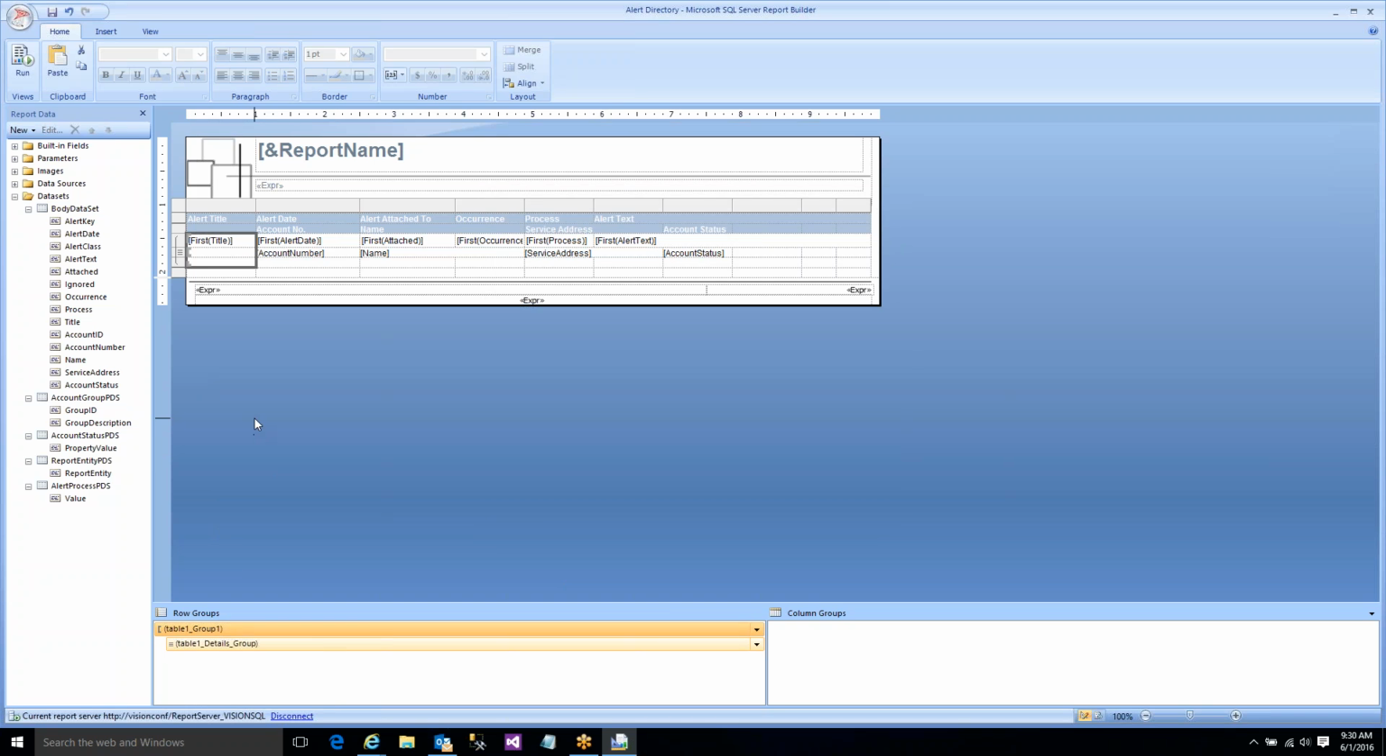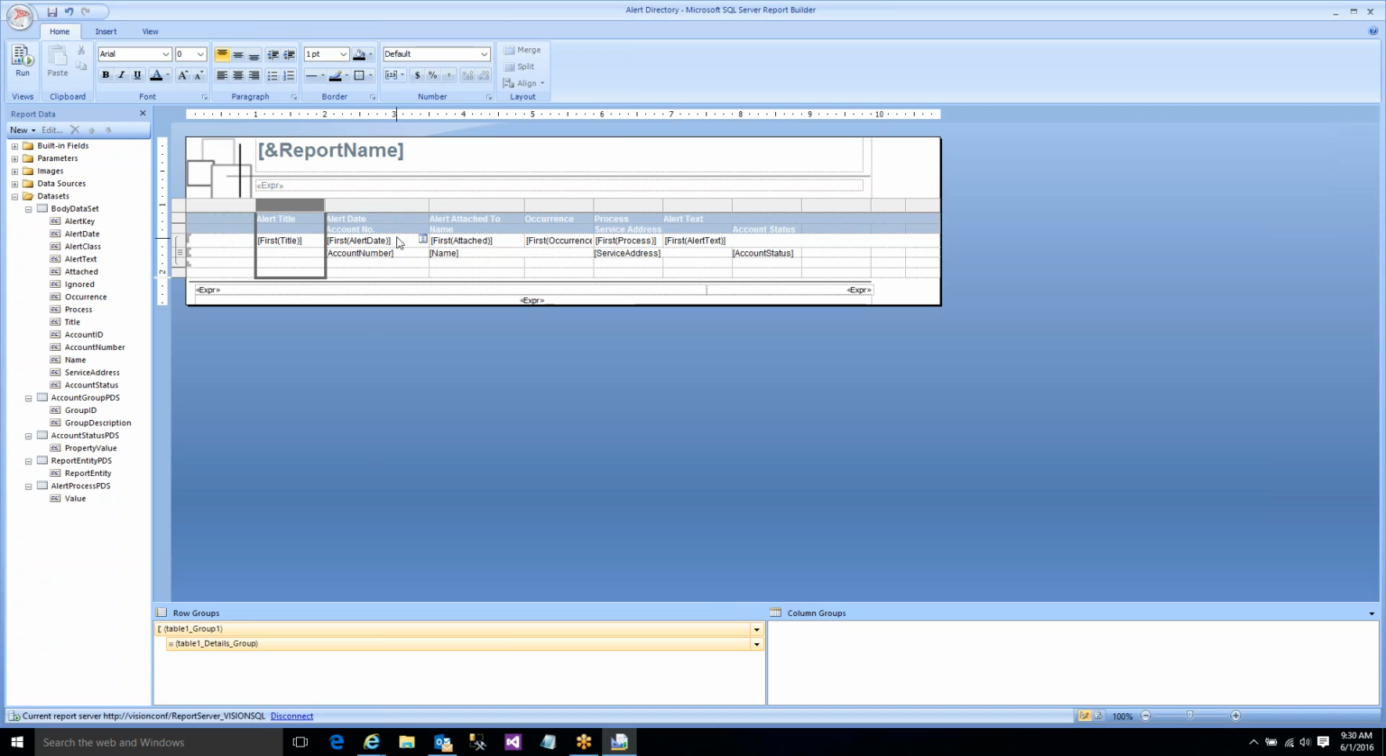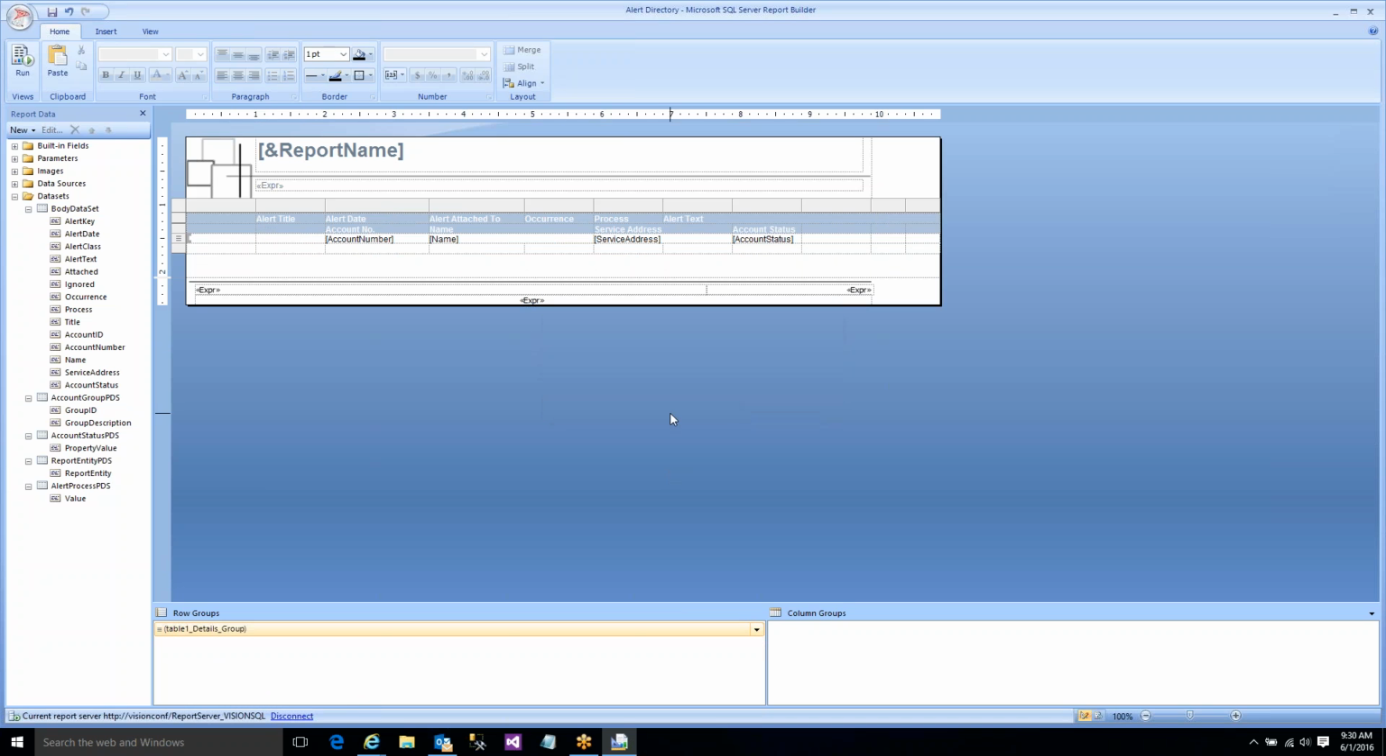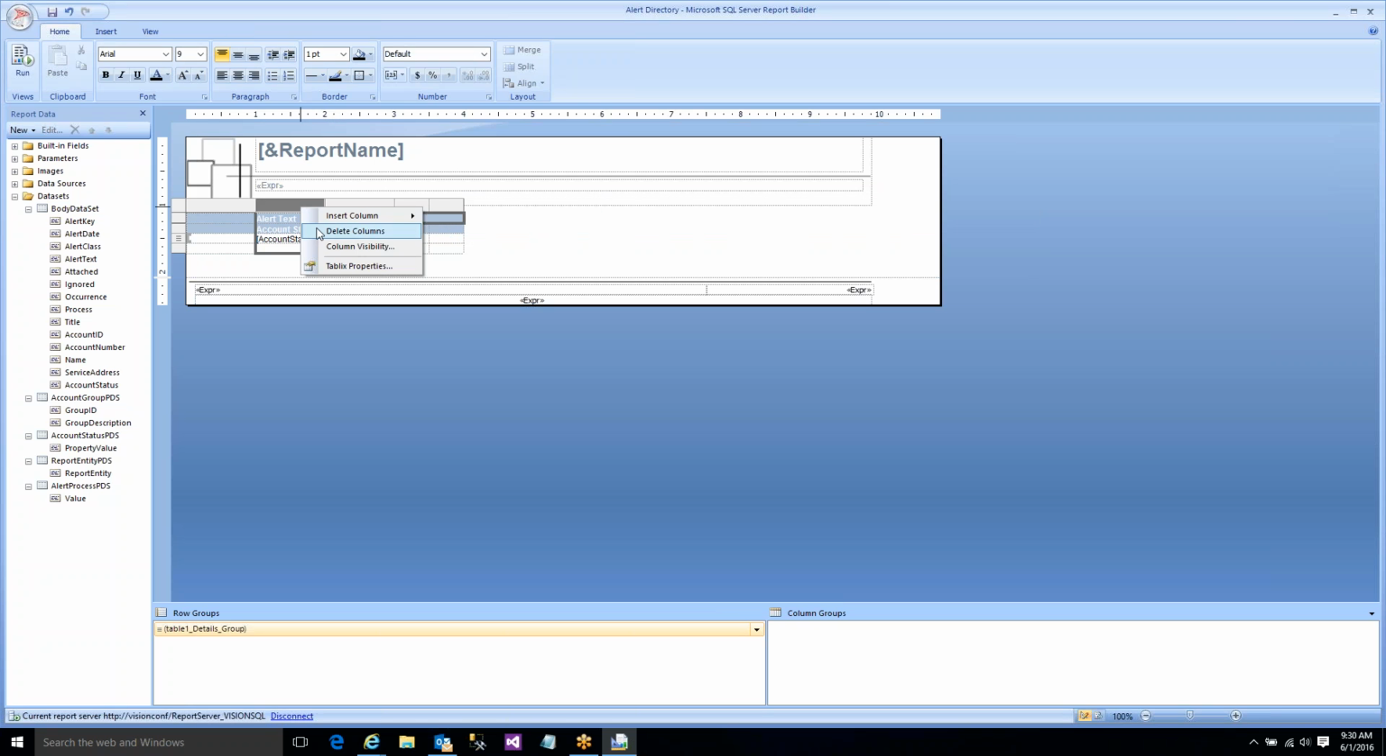So what we do is, I don't want to do that right away. For the most part, I'm just doing this off the cuff. So I'm going to delete this group, and then I'm going to delete all these fields. And I'm just going to build from scratch here.